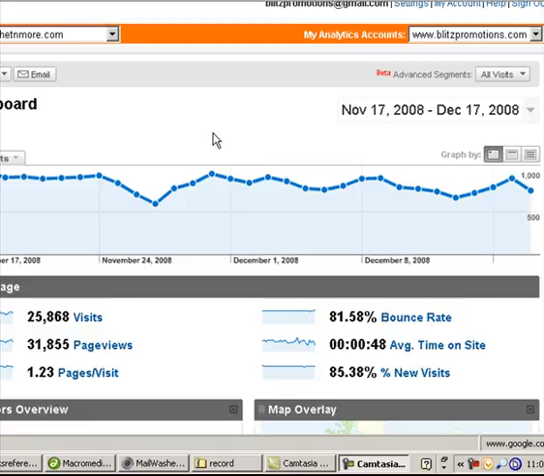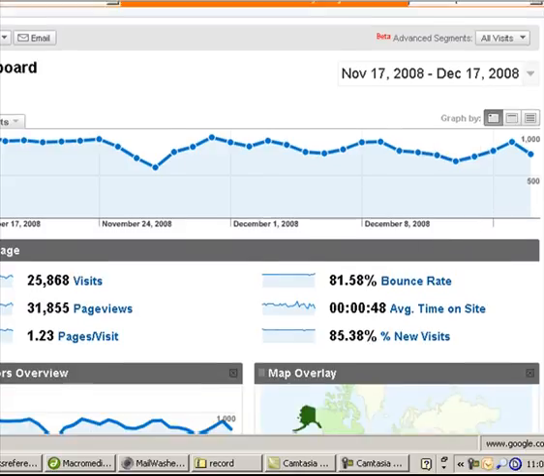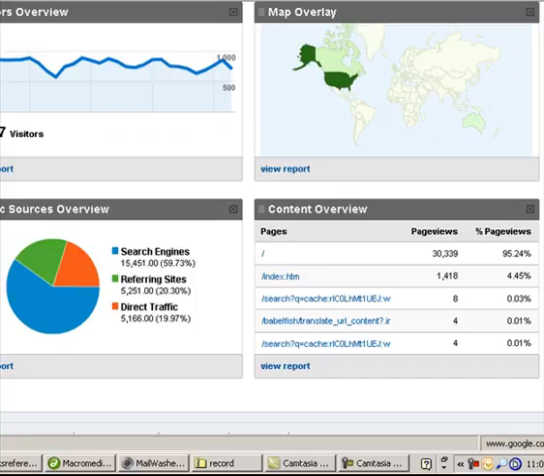Basically, this is broken down into three sections. We have the top portion, which gives us the visits, along with the page views, how many pages per visit we have, the bounce rate, how much time they spend on the site, and how many new visitors we have. And then the bottom portion just tells us where most of the visitors came from, and also it has a bit about the traffic sources that you have, as well as the content or the pages that they're viewing.